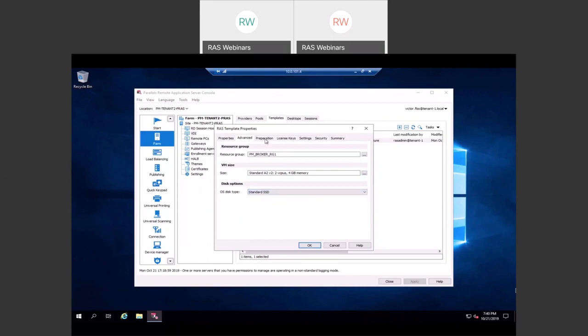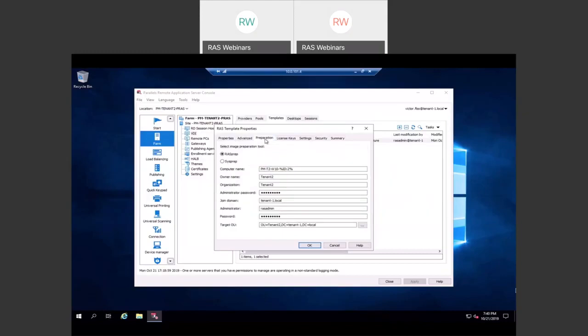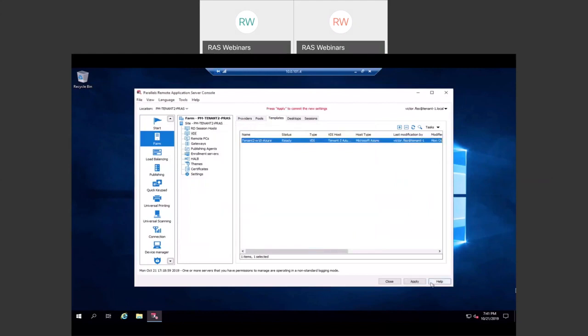And then for preparation, we use RAS Prep still, or Sysprep. They do the same thing. RAS Prep's a little bit quicker because it doesn't require as many reboots. That's really the main difference between those two. And once this is all set, I can just click OK, apply, let it deploy. And then the template, now the virtual machines, they're ready to be published.